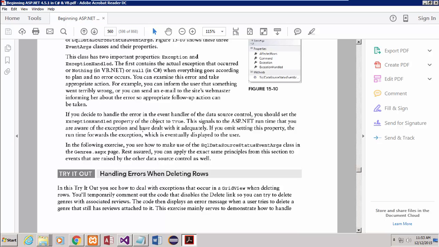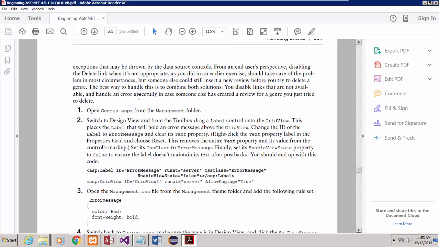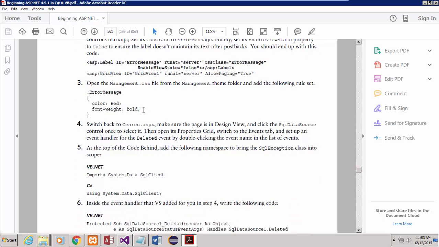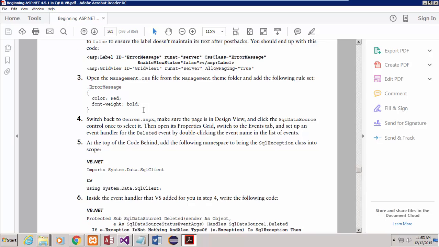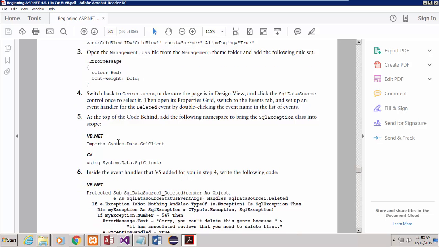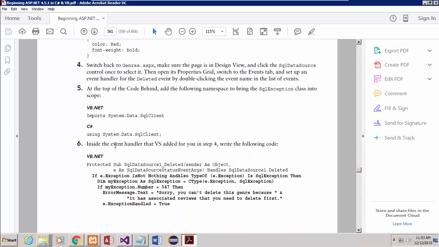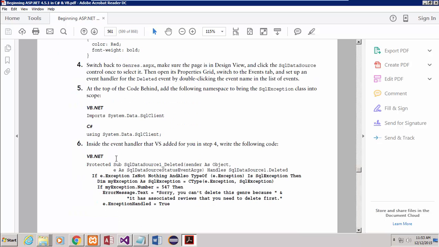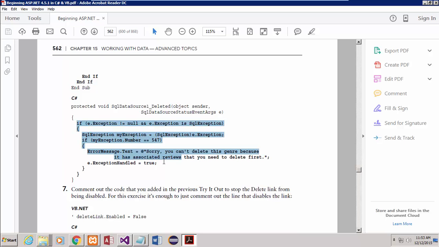In the next example that starts on the bottom of 560, you'll see how to deal with exceptions that occur in a grid view when you delete rows. What they have you do is comment out the code that we just put in to remove those, so that delete that we had grayed out is no longer grayed out. Then they have you go in and literally remove a row in the parent table that still has child records. They put the code in there for it on the top of page 562. And you see that if you do that, it fires.